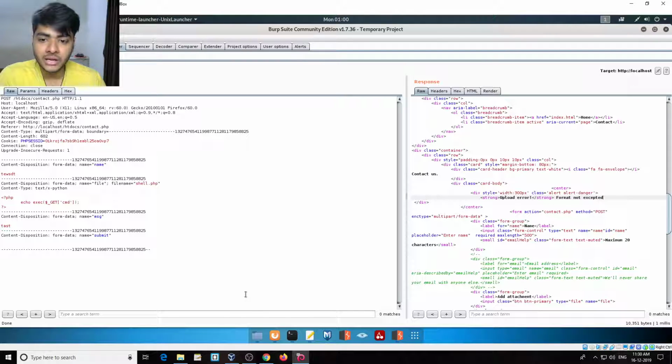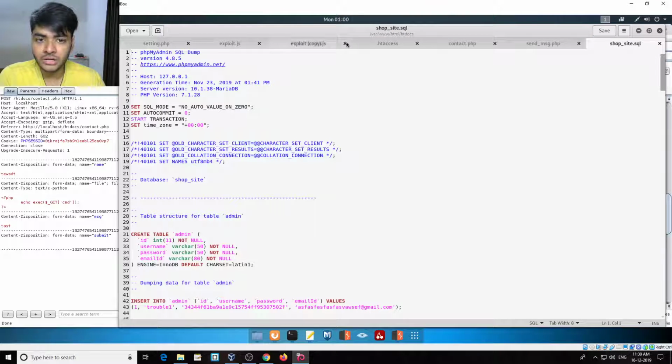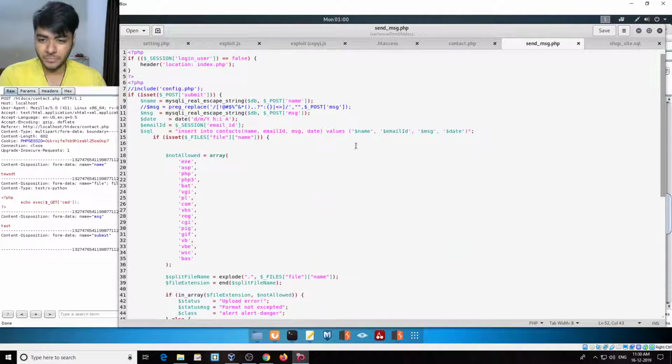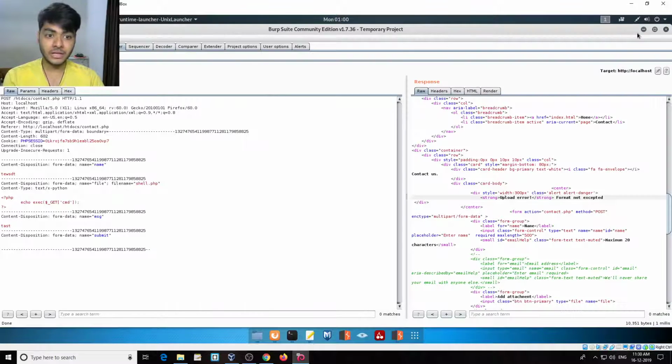I have shown you that there was a blacklisting going on, due to which we cannot use that PHP file. There's a blacklisting for PHP5, PHP, and PHP3. There are many other extensions we can use, like PHP5, PHP7, PHP4. But at this place some extensions like PHTML are not blocked, so we can use PHTML, and there are more extensions like PHT.